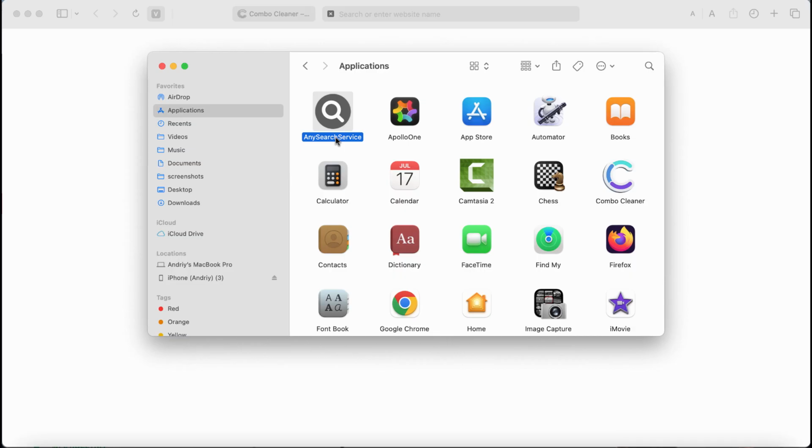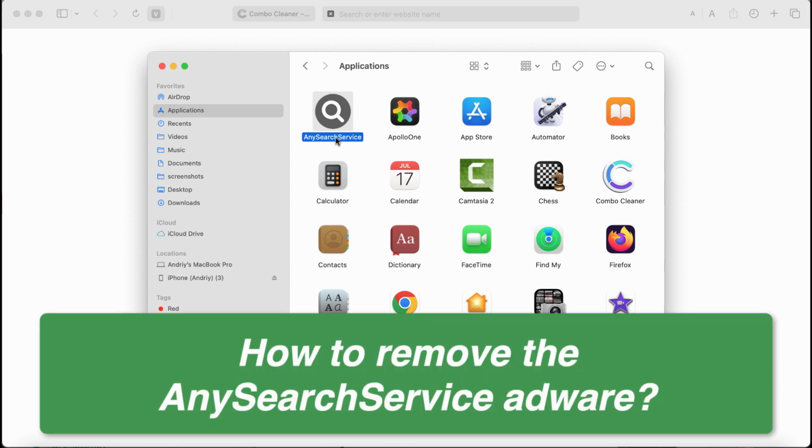This video tutorial will provide you with instructions that will help you to get rid of the new adware that is called AnySearchService. AnySearchService stands for a new adware type application. This adware attacks Google Chrome, Safari, and other browsers.